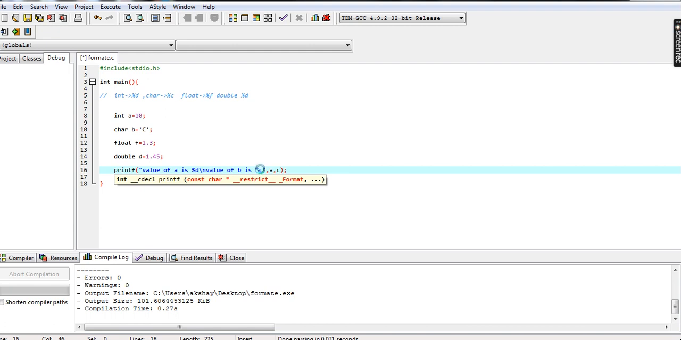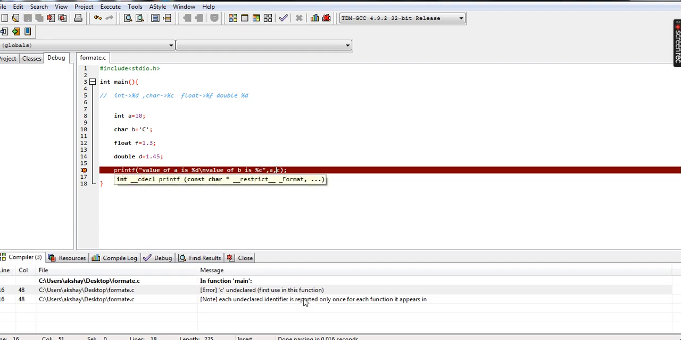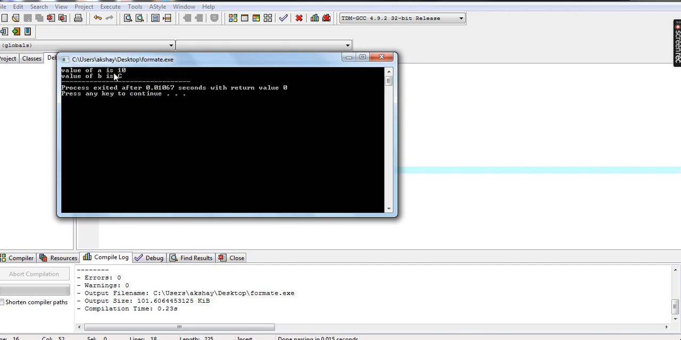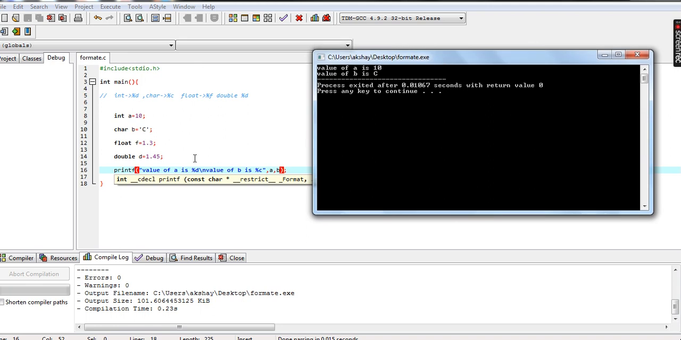Okay, so here I compile the code. So it says that c is not declared, because here we don't declare c, we declare the variable b. Okay, so here you can look at our output. Value of a is, so it prints that, and %d is 10. Okay, and then \n generates a new line, and then in the new line value of b is written, and then %c.